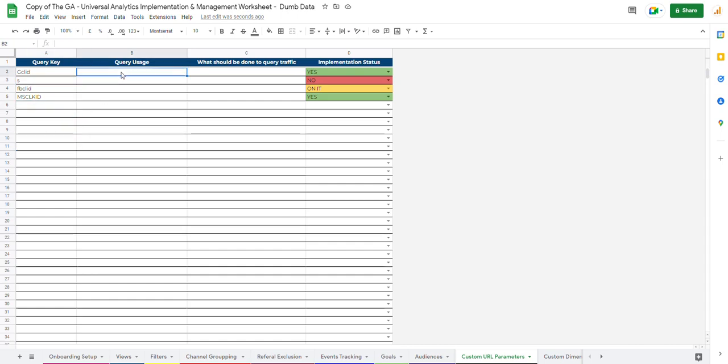Then the query usage, what is a particular query used for? For example, this is used for advertising, it's used for Google Ads. This is a Facebook click identifier. This is a Microsoft click identifier. Then what should be done to this query? Exclude, exclude, exclude, and exclude. You want to exclude it. What is the status? You put in the status.